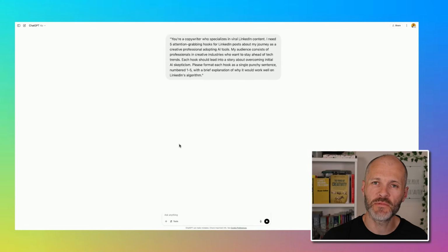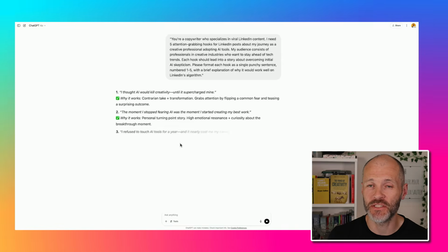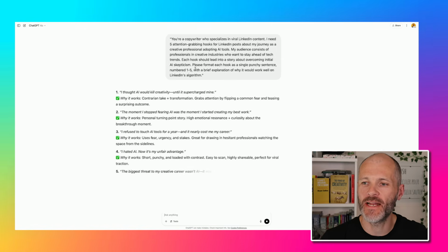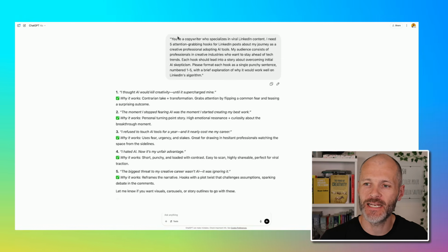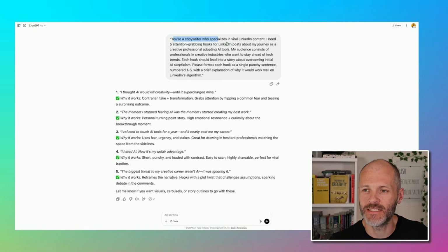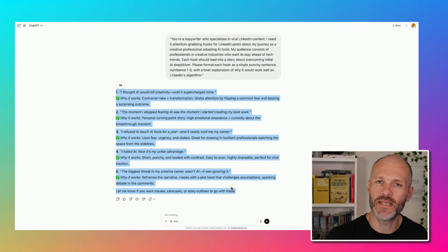Sometimes I'll write a good prompt for GPT and I'll be pretty happy with the output. But what happens when you have dozens of different prompts and you want to manage them? Enter the concept of a prompt library. So here's a prompt I came up with a few weeks ago that I've been using a lot lately. I've told ChatGPT it's a copywriter who specializes in viral LinkedIn content, and I've explained I need help with my hooks or first lines for my LinkedIn posts. And I found that this particular prompt comes up with some reasonably good outputs.